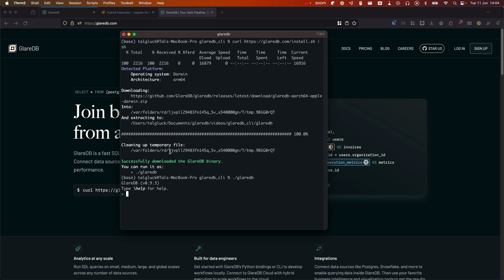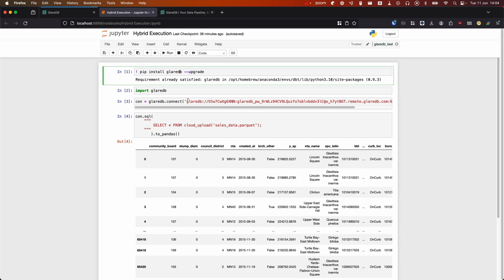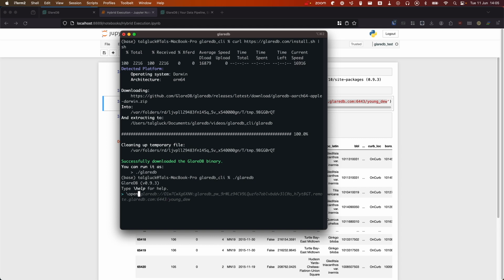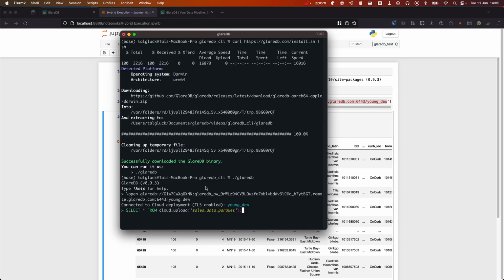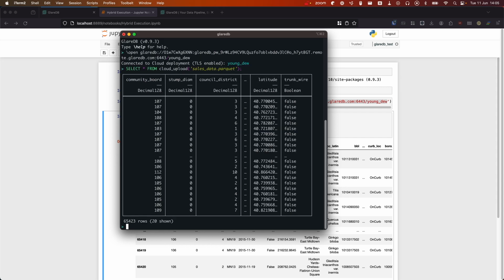Once inside the SQL shell, you can connect to your cloud instance by just typing \open. And then we'll take the same exact connection string that we used earlier with Python. Copy that, put that in. And now we're connected to our cloud instance, just like we did with Python bindings. Let's test that out by selecting from the same file that we had uploaded. And there we have it. We have our Parquet file, we have our data, we're all connected to the same instance over here.